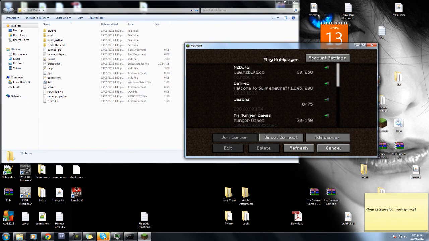Right. So yes, I'm running a Nodus client on this at the moment, it's a hack client, I do apologize for that. The reason for this being is I set up a Hunger Games server and we had to find all the chests, so you're just going to have to deal with that for now.